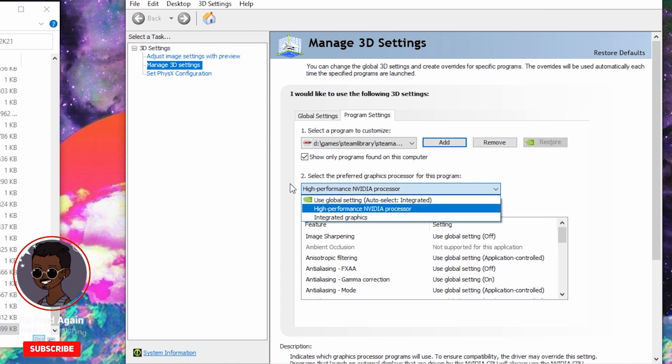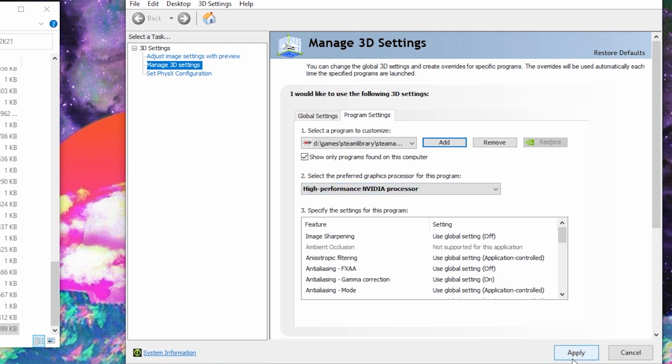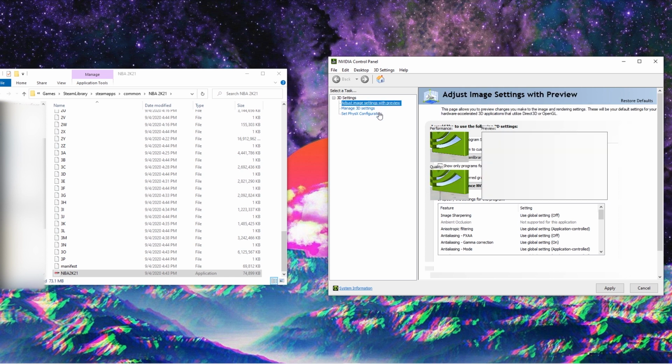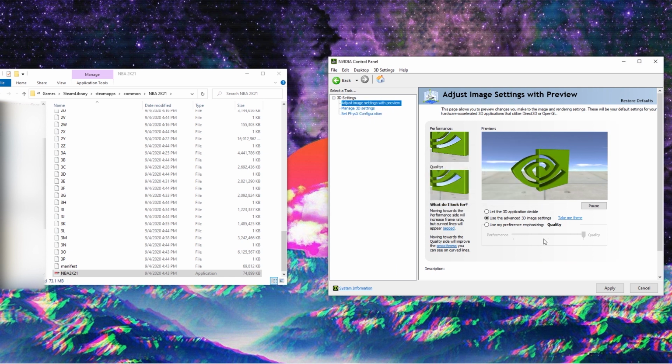And then you want to click on this box, select the preferred graphics processor for this program. Mine was on auto select integrated, and I had to click on high performance NVIDIA processor. And then apply, and then boom, FPS will be way better than it was, hopefully. Hopefully it fixed it. But like I said, I was lagging, stuttering like crazy, and it should not be doing that because my graphics card is way above even the recommended spec.